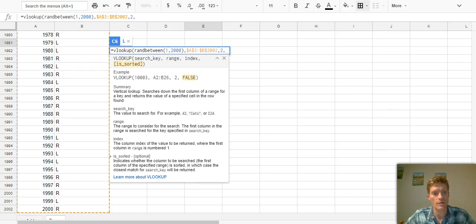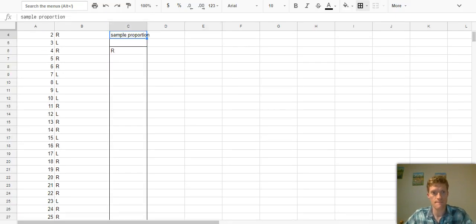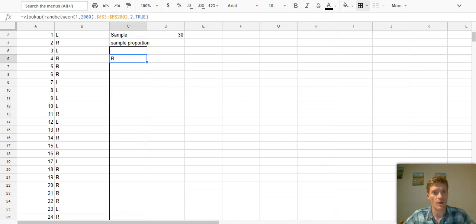And then the last part of the syntax is to say whether we have the information sorted or not. Sorted means that the first row, the search key, is sorted, and in this case it is, because it's sorted from 1 to 2000. So I'm going to type true to say yes, it is sorted. Okay, and there it is. Let's hit enter and see what we get. So I've randomly selected a person and they're right-handed.